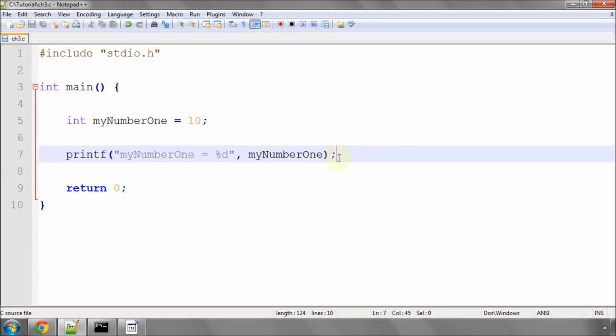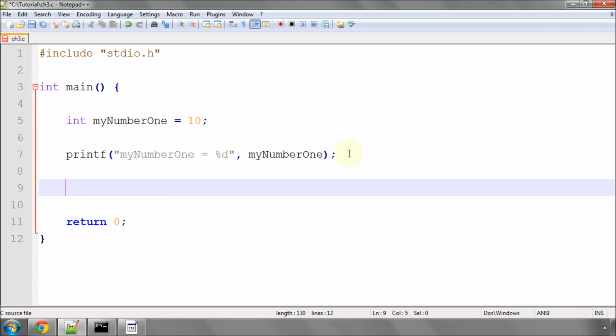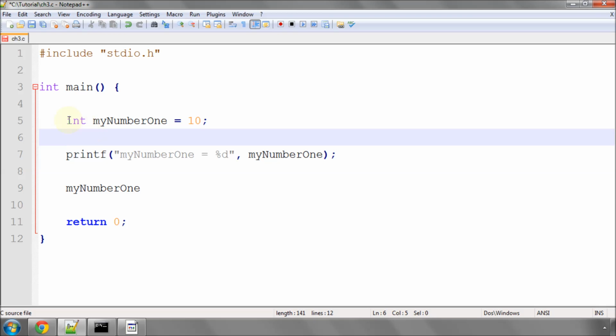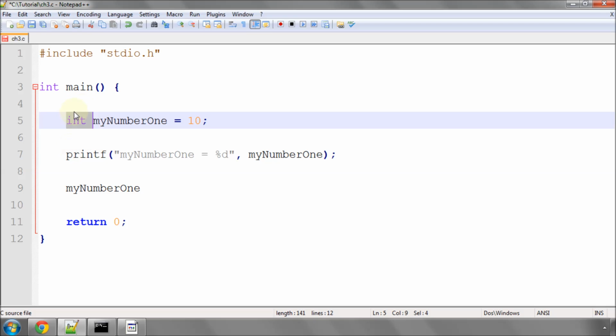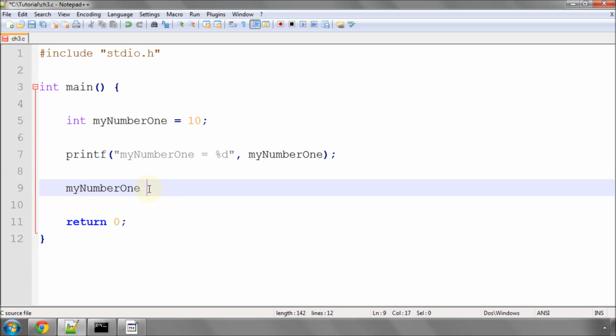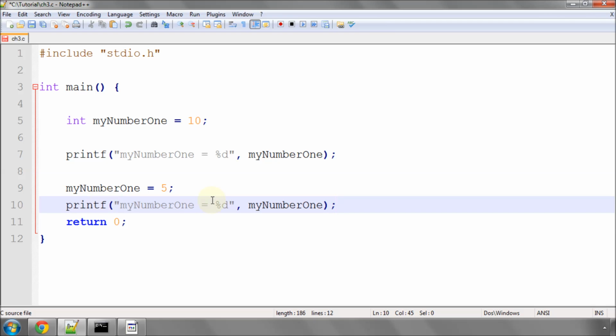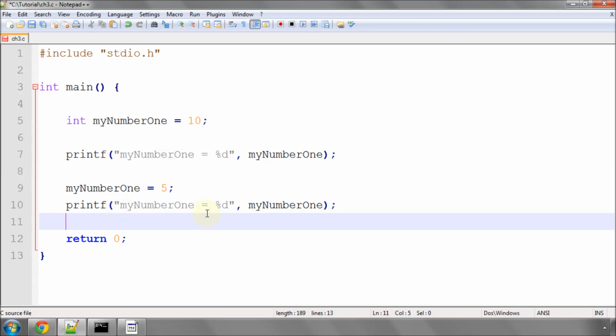Now my number 1 here is a variable, and that means the value can change. So if below here I now type my number 1, I don't need to type int because the compiler already knows what type it is because I've told it up here. When you first declare it, you have to specify the type, but then you don't need to. So I can now say my number 1 equals 5, and that's now changed the value from 10 to 5. And if I copy this line and paste it below here, now it'll print my number 1 equals 5.